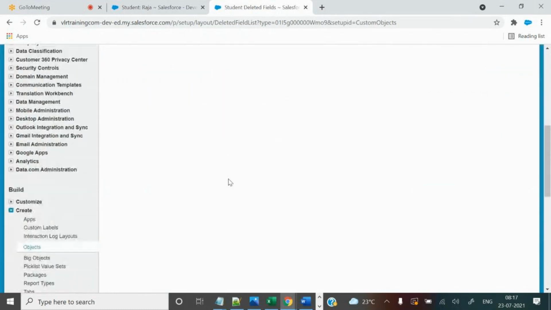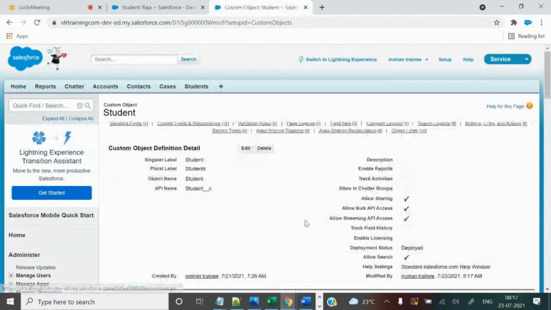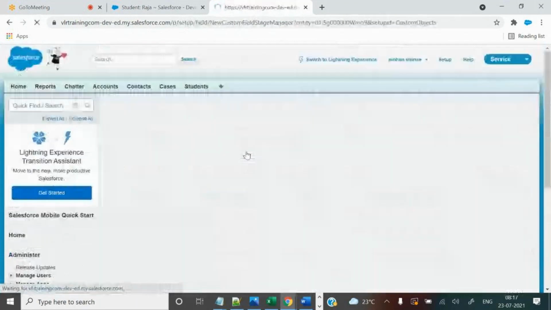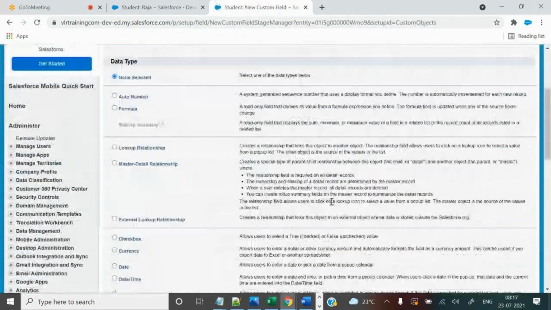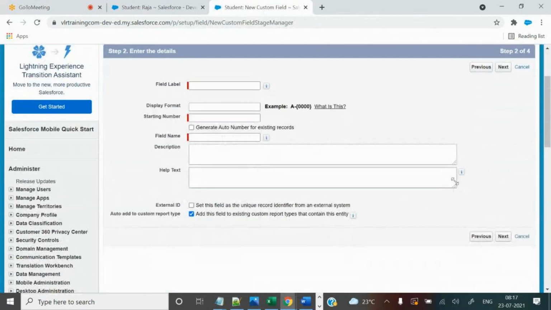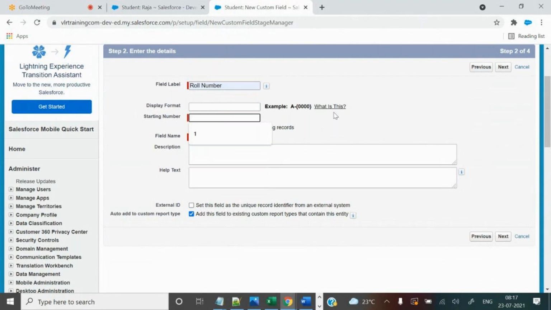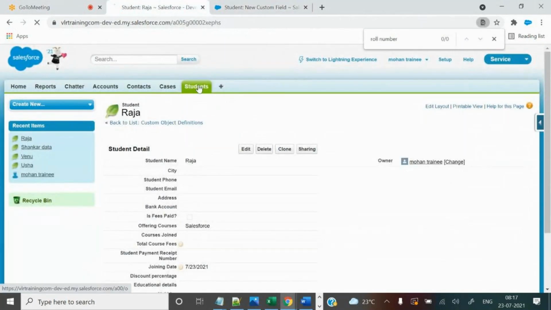Okay, done. Next, go to the student object, create the same field, the auto number field. I want to show you for existing records. The same field you can create, the roll number field. I have deleted it, now I am going to add it. And the display format, this is the format, starts with 1. Good. Now for existing records also I want to give auto number.